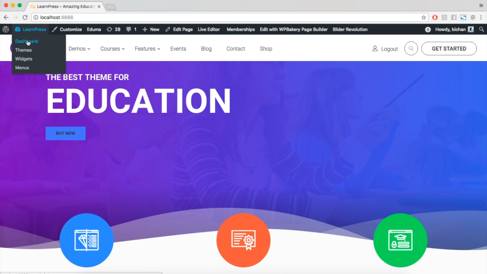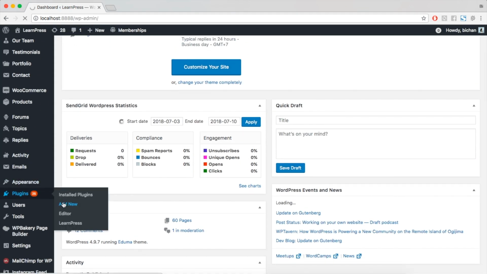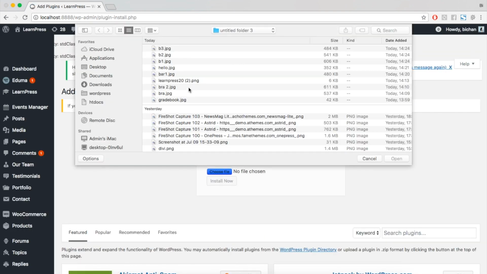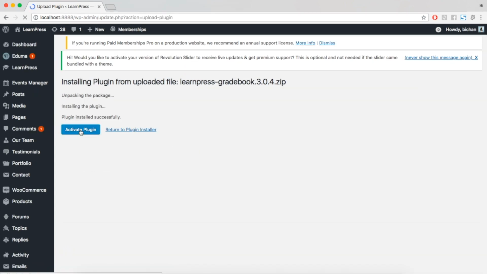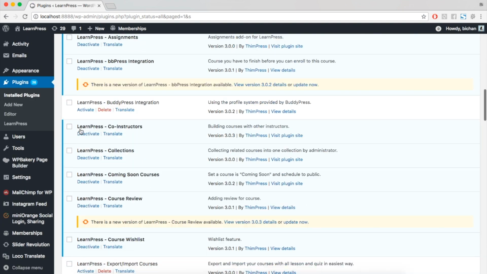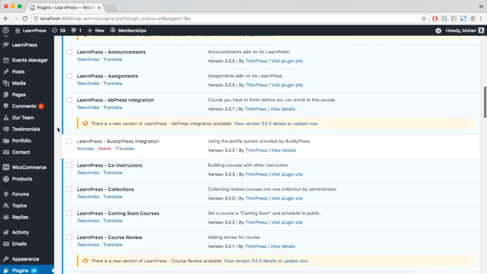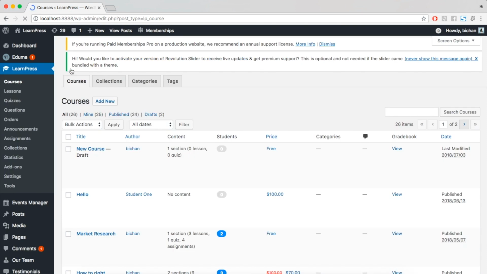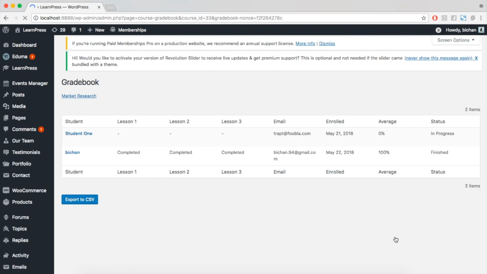At first, you need to have the add-on ready to use by installing and activating it through the dashboard as usual. After the add-on is ready, go to LearnPress, Courses. You will see a column of Gradebook in the course list. Click View on any existing course that you want to check the Gradebook.